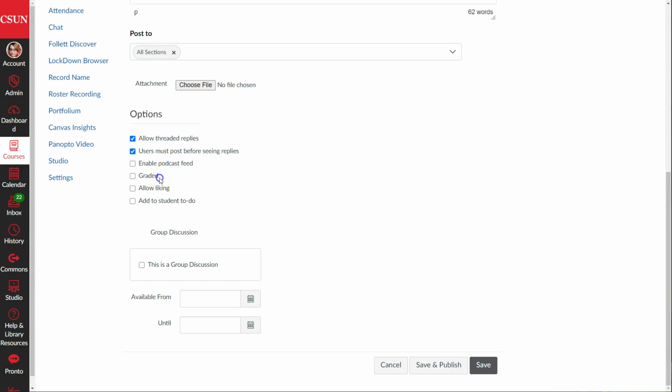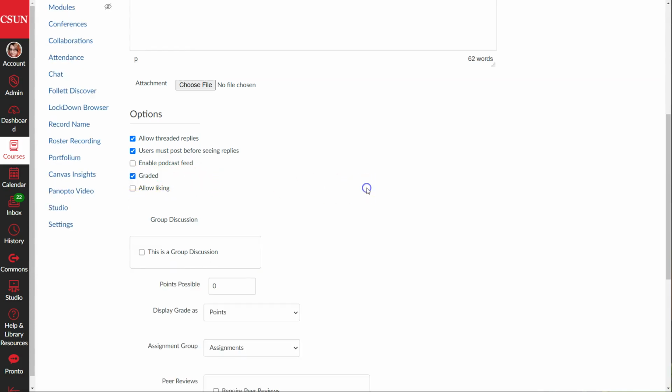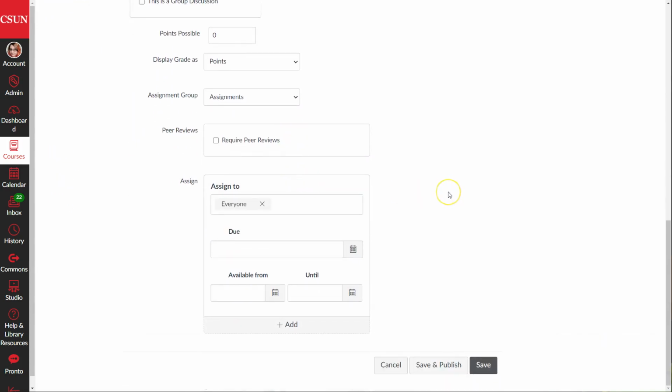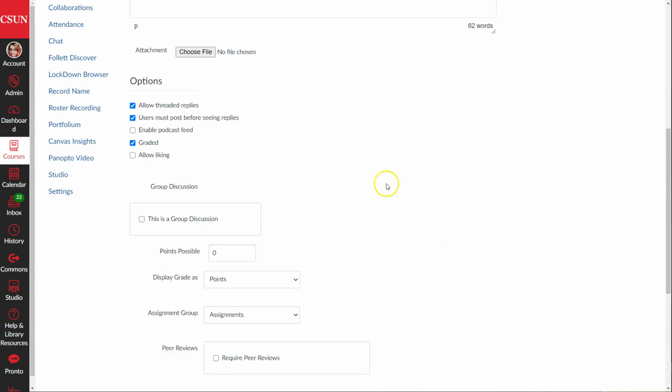The other thing we're going to cover is the graded option. By default, the discussion is not graded, but if we click the box to the left of the word graded, we turn on that this is now a graded discussion. You will see that the ability to add it to the student to-do list has disappeared, which is okay because graded items always go in the student to-do list. So by default it is going to go to that student to-do list. And now we have several extra options that have appeared because we have made this a graded discussion.